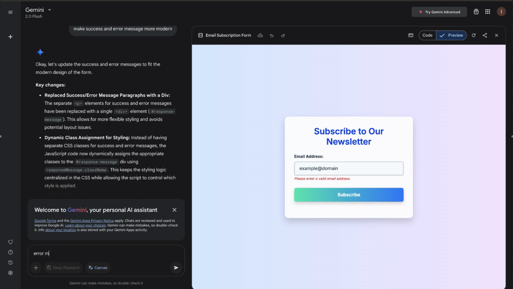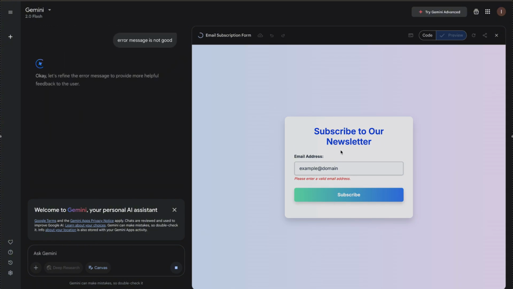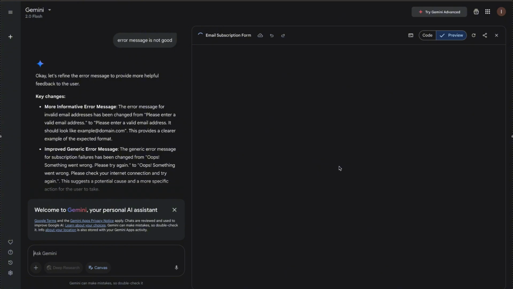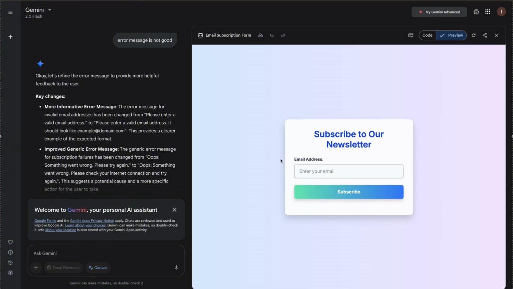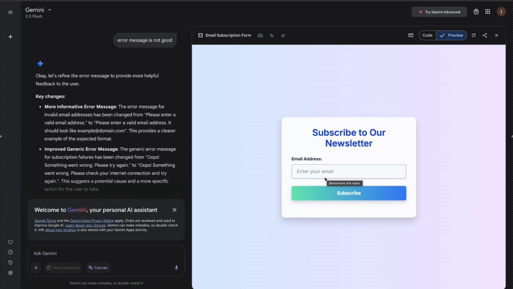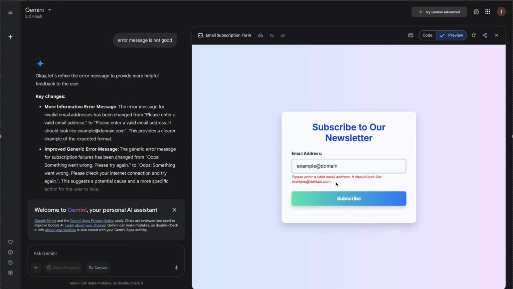However, despite the improvement, something about the error message still doesn't sit well with me. It doesn't quite match the modern aesthetic of the form, it feels a bit off. So I type, "Error message is not good." Without delay, Gemini adjusts the message again. Within seconds, the error message becomes more refined, its clarity improves, and it aligns better with the form's overall design. The message is now easier to understand and visually fits into the clean, polished look of the form, providing a more professional feel.